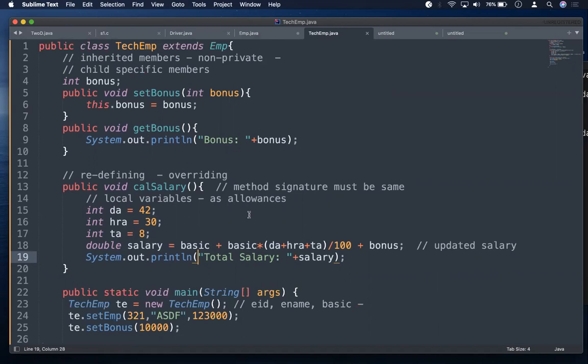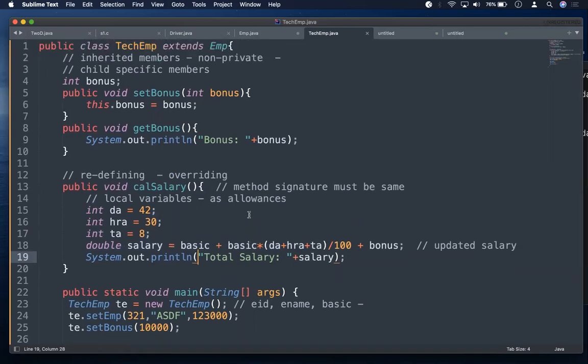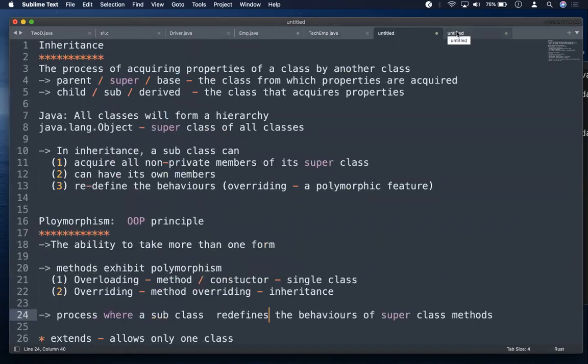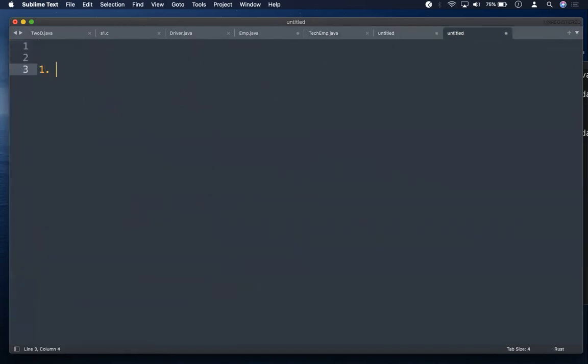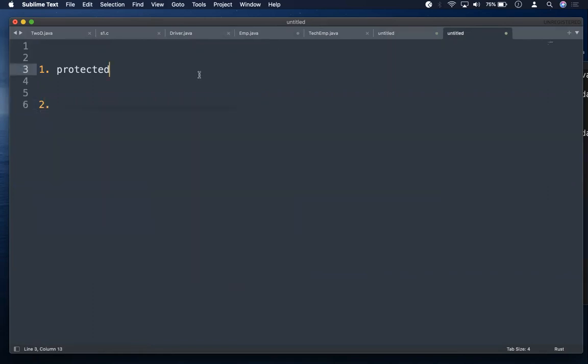So how do I access the basic? How do I access my superclass variable which is private? There are two solutions for this. One solution is that you can make your basic protected. When you make that a protected access modifier, child classes can access it.